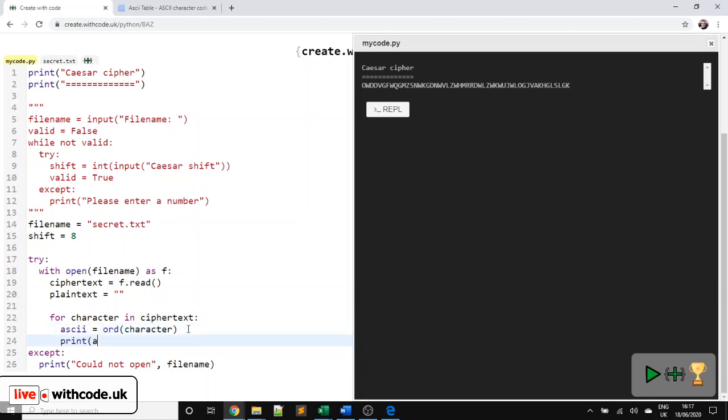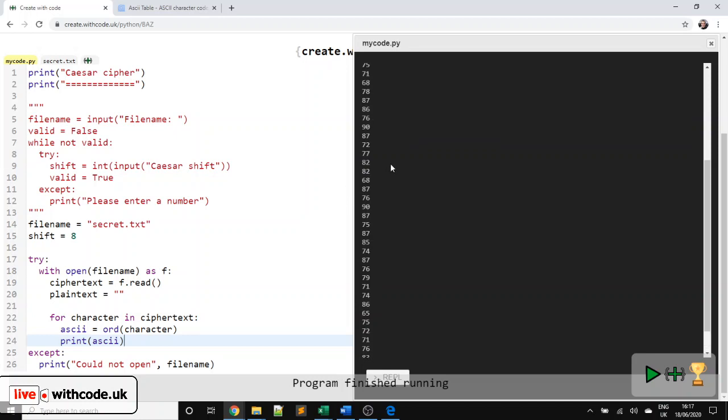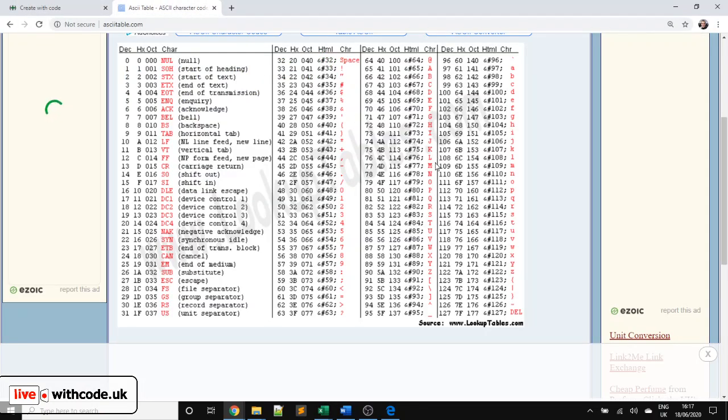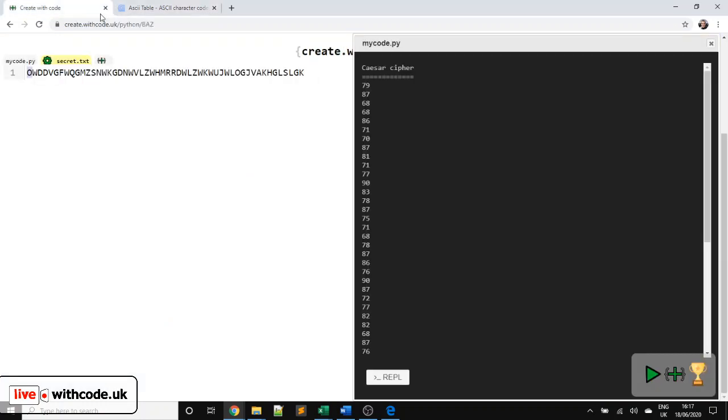So let's just print that for now. So we can see the ASCII value of each character. Let's test it and see. So O is the first one. So if we find a capital O in ASCII, it should be 79. Yeah, great, it's worked.